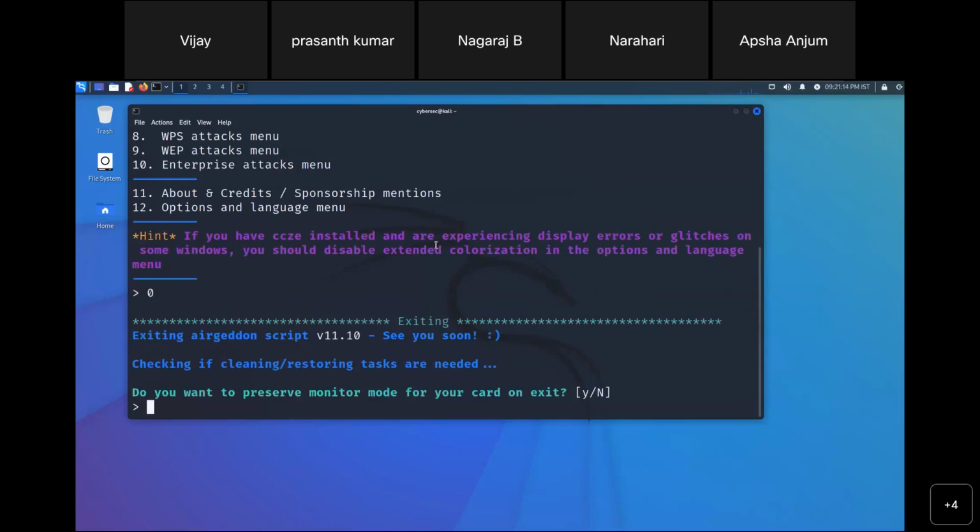When you exit from the application, it also asks whether you want to keep the monitor mode. Always say no.